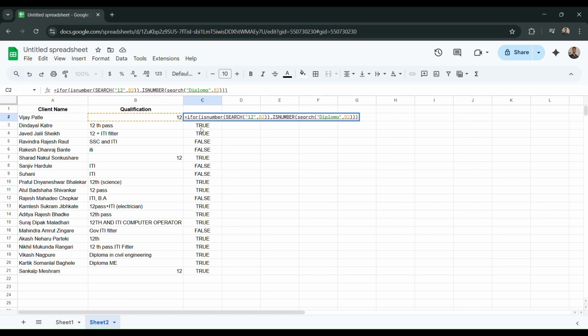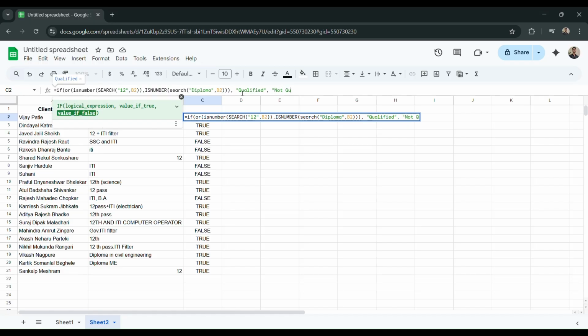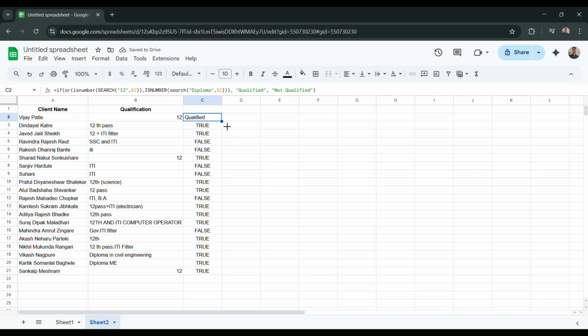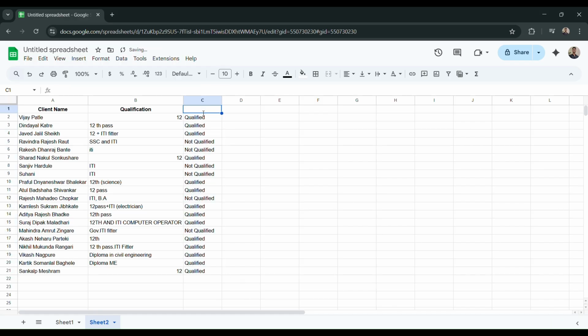But TRUE or FALSE isn't very friendly, so we wrap it in IF. Equals IF, "Qualified", "Not Qualified". Now, instead of TRUE-FALSE, we get Qualified if the client matches the criteria, or Not Qualified if they don't.